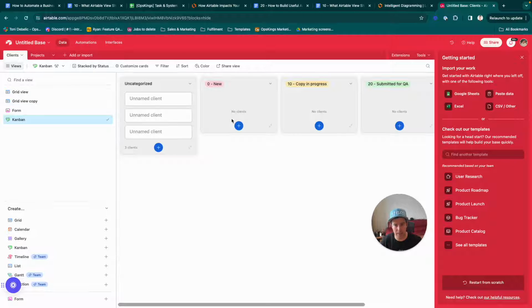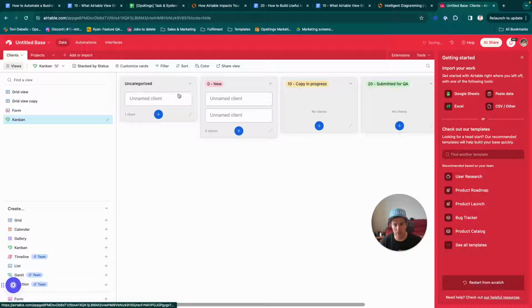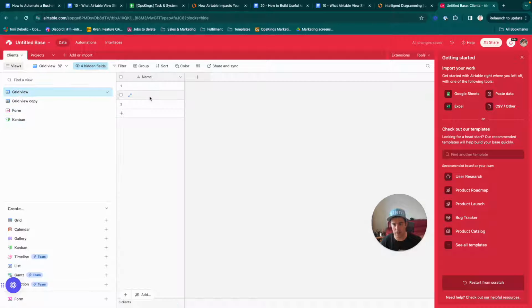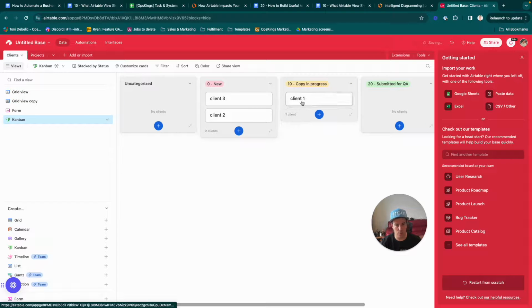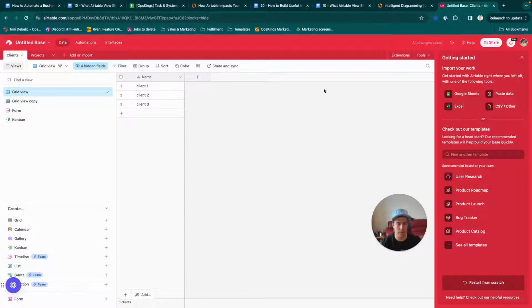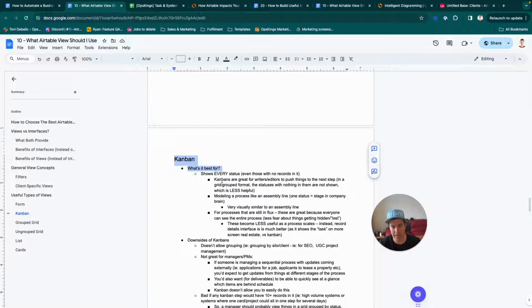But a Kanban looks exactly like this, where you can have things and you drag them along. So project or client 1, client 2, client 3. So imagine this as your onboarding process where it goes through. This is copy, I guess. This is whatever. You guys get the idea. All right, so that is a Kanban.